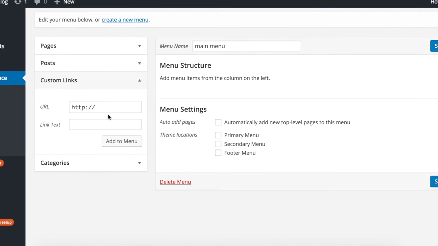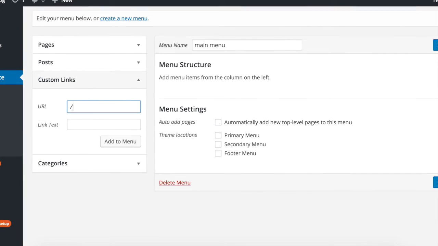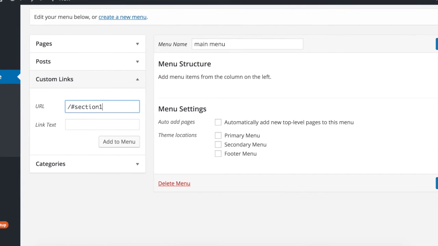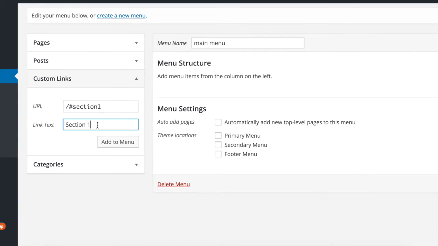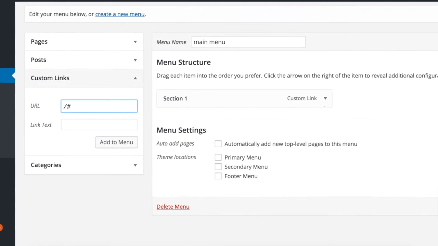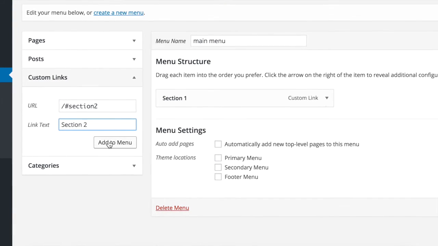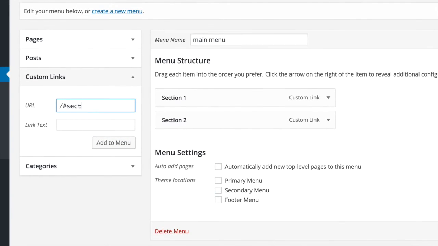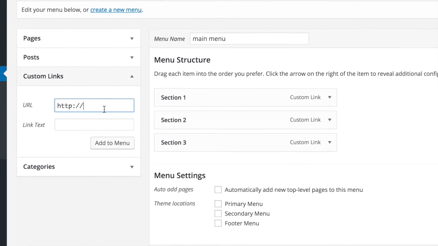So if you see here, a custom link, you want to take the HTTP out, do forward slash, hash, and then you want to put in your CSS IDs. So start with section 1, and then just repeat these for each of the sections we have. Obviously you'll have different section names. Section 3.